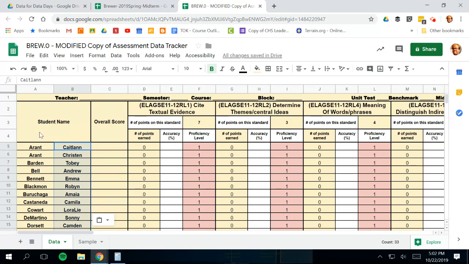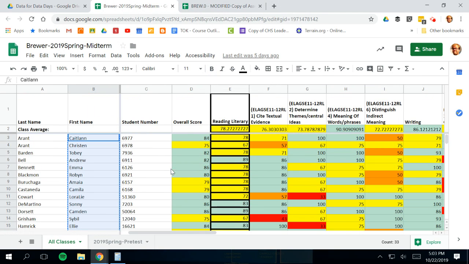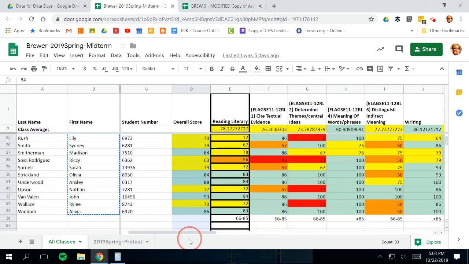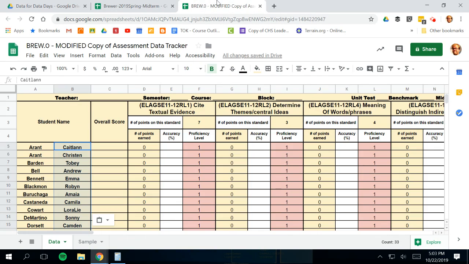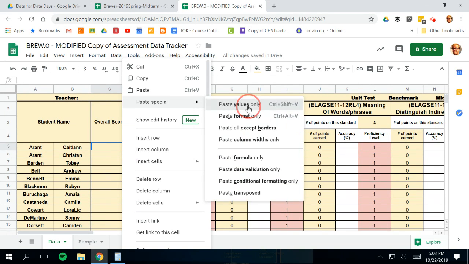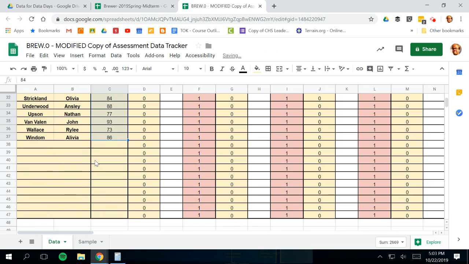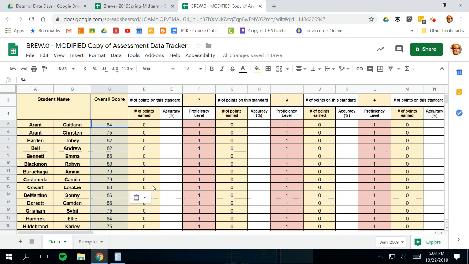Basically all we're going to have to do for all of these is the same thing. We're going to go through each column one by one. Here are my overall scores, and I just want to make sure that I select them for the same students, and then paste values only, and I can make sure that those will line up. There you go.